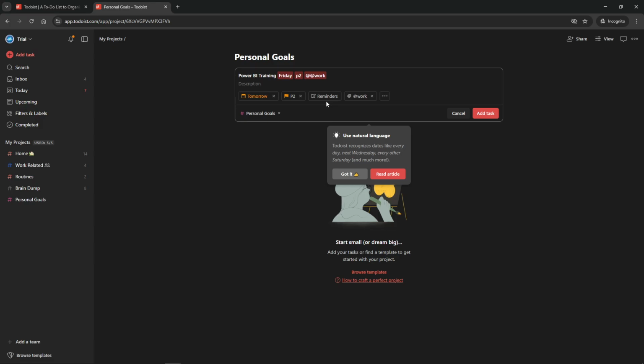Finally, let's talk about reminders and notifications. Todoist allows you to receive notifications via mobile, desktop, or email, ensuring that you never miss an important deadline. Whether you're on the go or at your desk, these reminders keep you informed and timely.